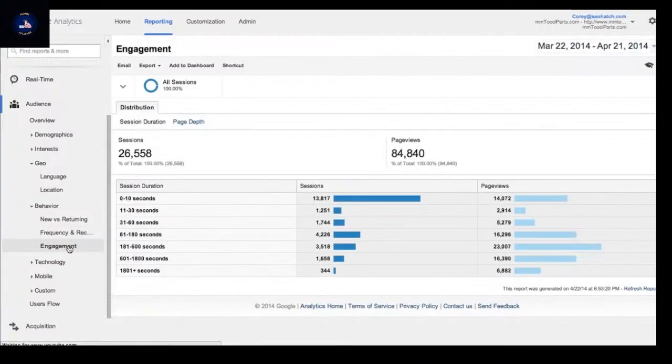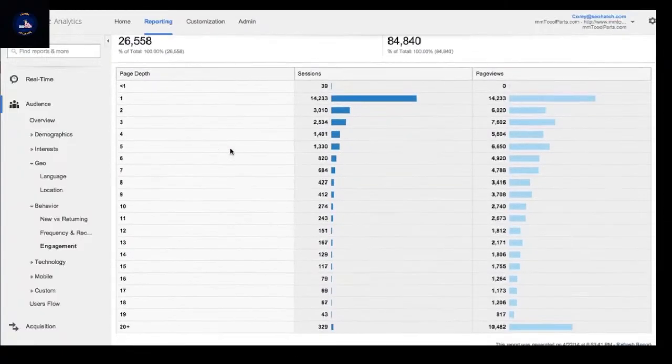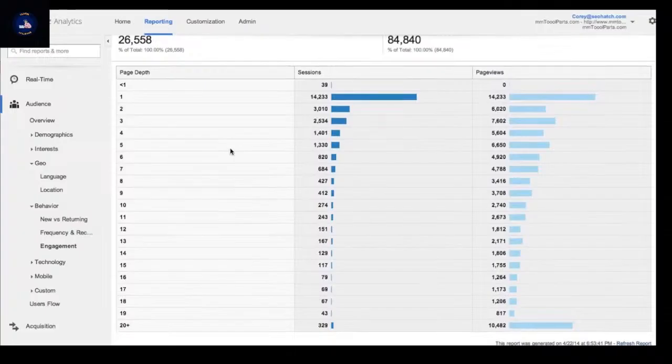And then lastly, engagement. How long people are spending per session on your site. So right here, looks like about the average. We could do a report to run this, but anywhere between a minute and 2.5 minutes is where most people or most sessions are spending. And then you can go and click into page depth, and you can see how many pages on average people are visiting per session and the page views associated with that.